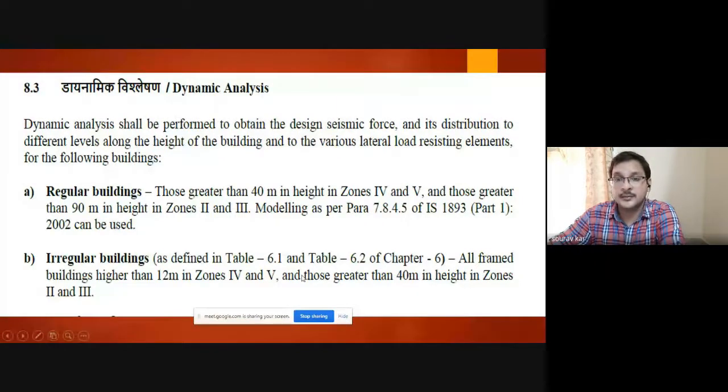Now, for regular buildings, if we are going for a structure which has a regular plan or a regular elevation, that means we don't have different geometry like circular or non-uniform or irregular buildings, which are not square or rectangle. Apart from the square and rectangle, all buildings are regarded as irregular buildings.